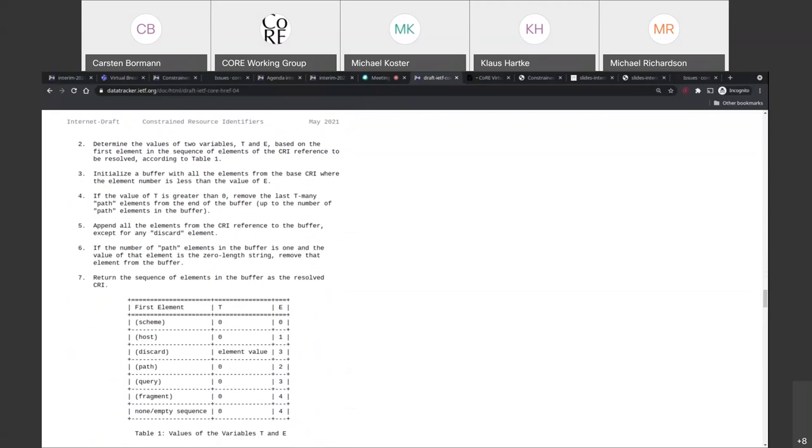That's essentially the six sections. We have the five components. Scheme, authority, path, query, and fragment work the same as in 3986. And discard is that number that tells you how to operate on the base path. And the value essentially tells you how much of the base path you actually throw away. So as soon as you actually give a path in the relative.